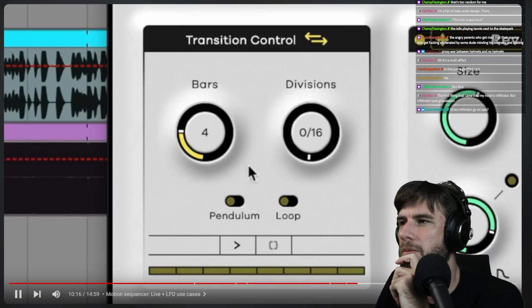Let's stick with 4 bars. Now I can press play here. The play and stop are also assignable to MIDI. So, you know, live sets.